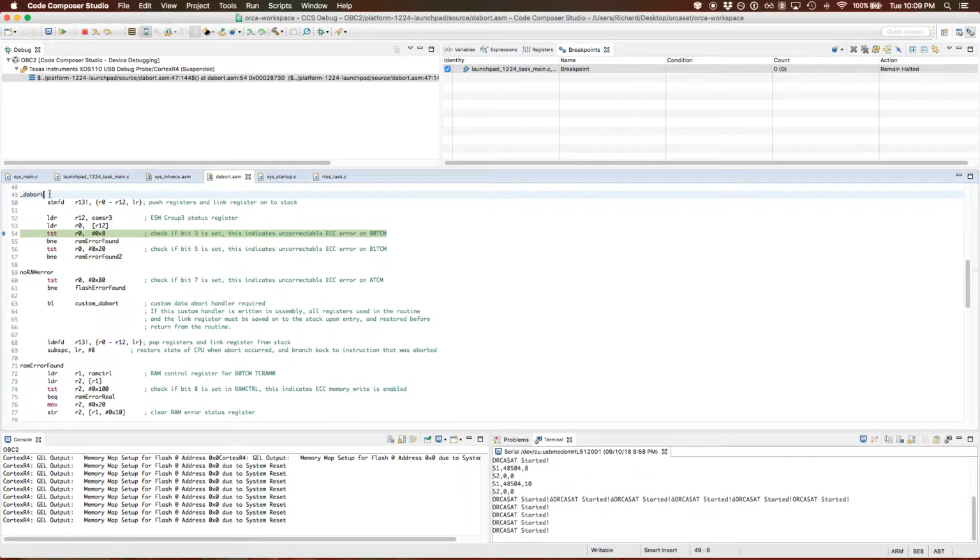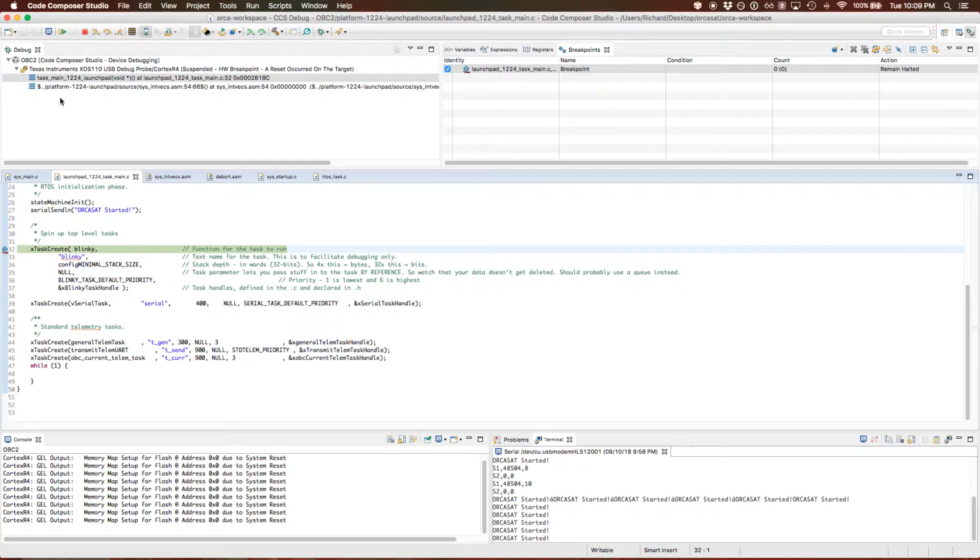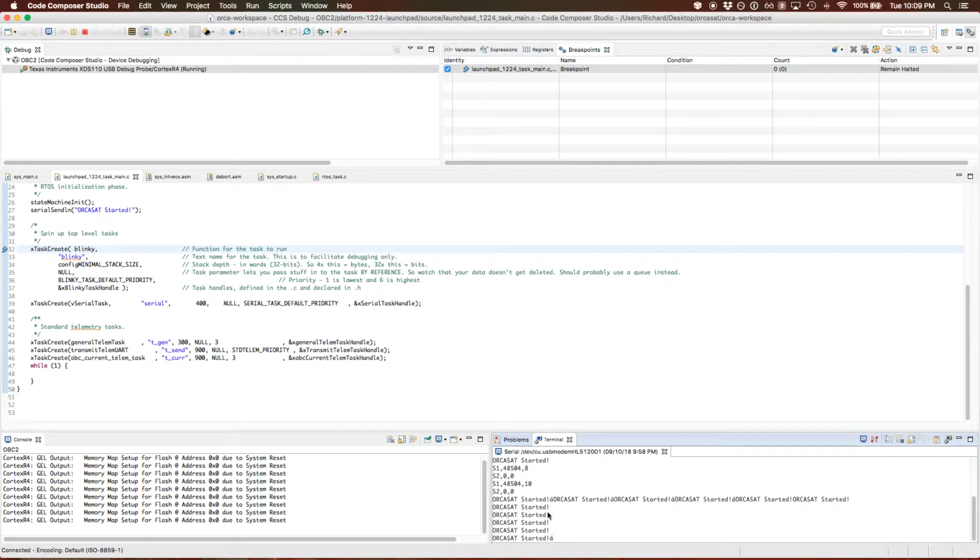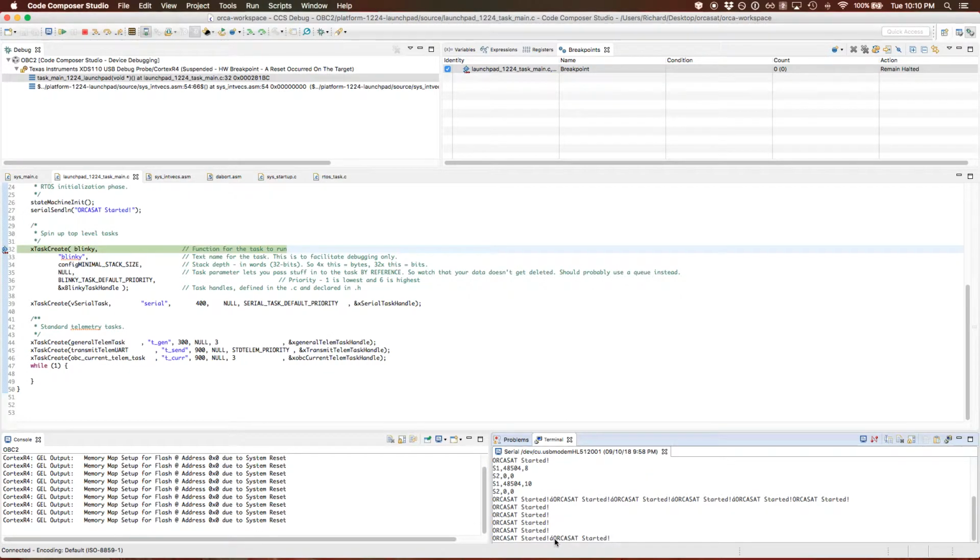If you just soft reset using the button on the launch pad, you should be okay. So I'm just gonna hit play, soft reset, and then yeah, now I'm back at my breakpoint. So my code execution is paused here, and now I can hit play, and now I'm blinking and should have received another ORCASAT thing. If I soft reset again using the button, you can see we got ORCASAT started and then we're back at our breakpoint. So the takeaway from this is the buttons in CCS don't work for resetting, and that's it.